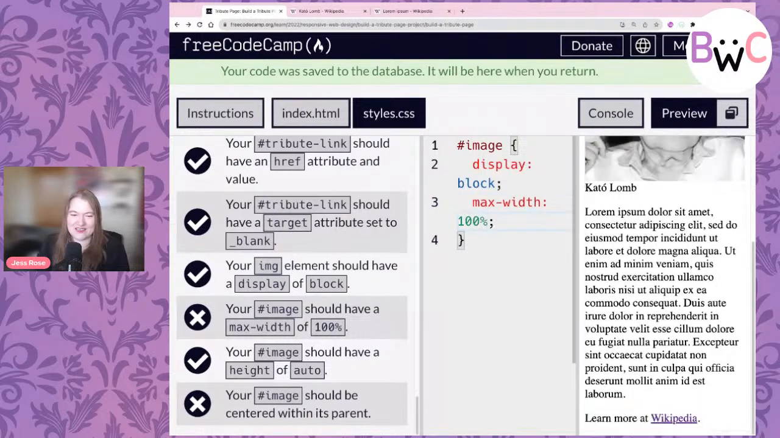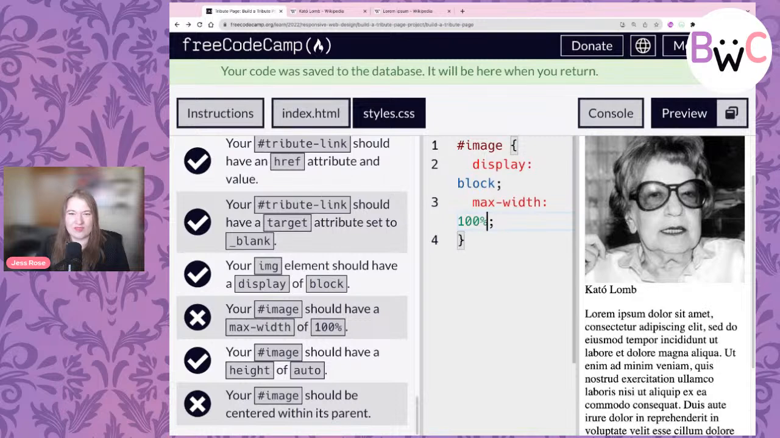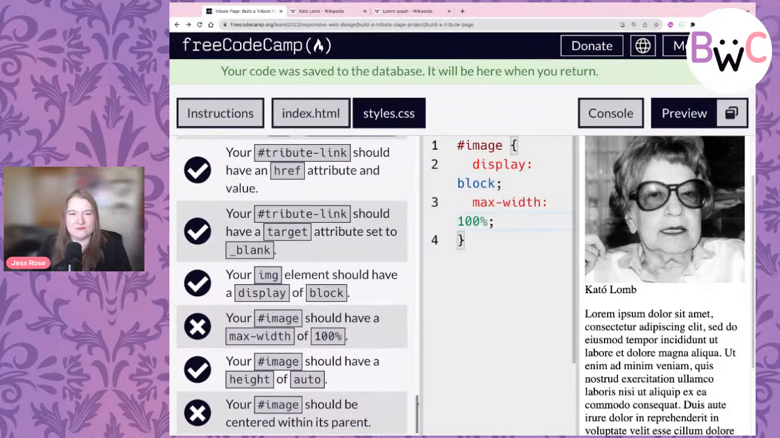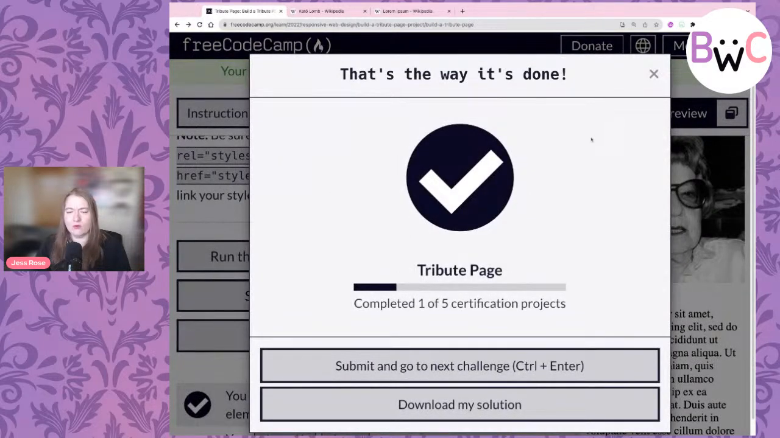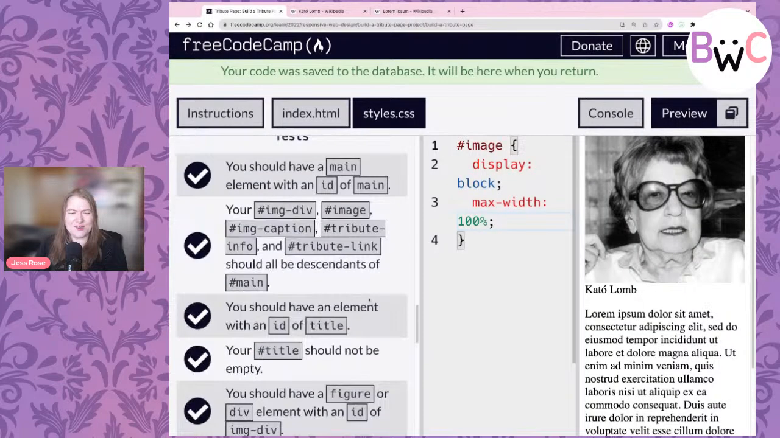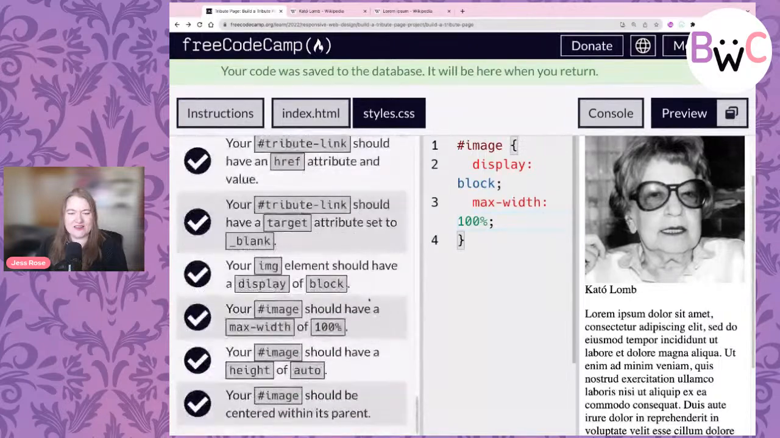Maximum width of 100%. That looks like that worked because that automatically sized it to the parent around us. I'm going to run my tests. Oh, oh, oh. Every single one of my tests pass. I thought I would need to center that, but I think it's centered by default.